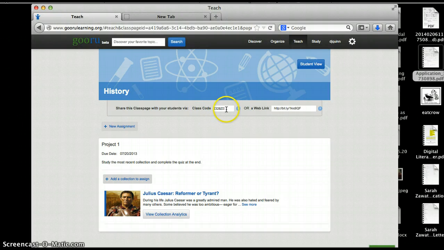The class code is how your students will access the information. So it will have all of your Gooru collections listed there. You can either give them the code, or they can click on a link and come directly to this collection.